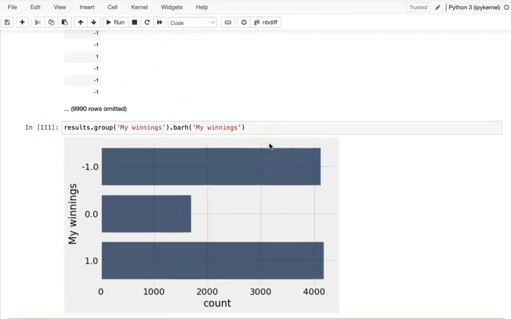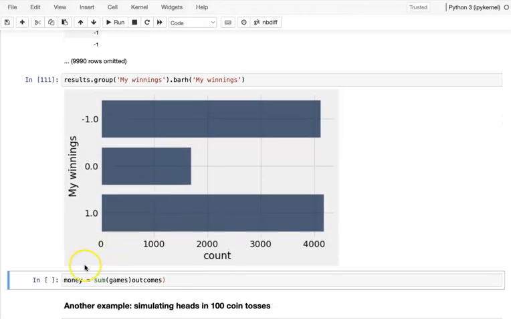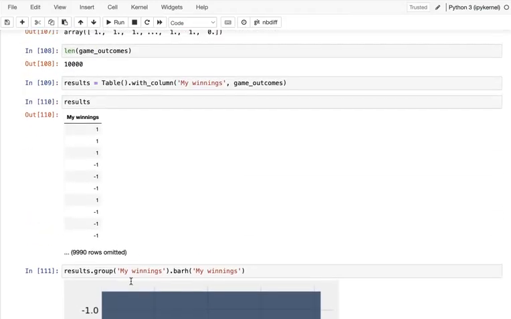That all depends on what you want to know. If you really care how many times you win, how many times you lose, how many times you gain, we can do the bar chart. Then, in order to know how much money you got, we can do money. We take the sum of our game outcome, right? Because in our game outcome, you win is positive, is 1. You lose is -1. Tie is 0.